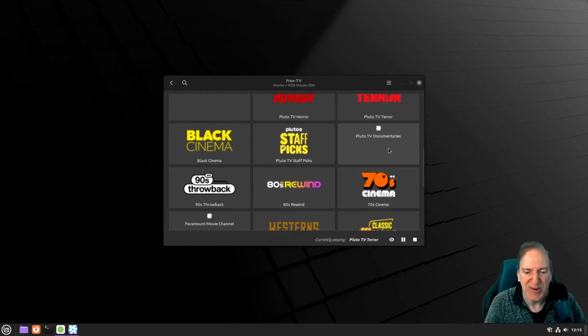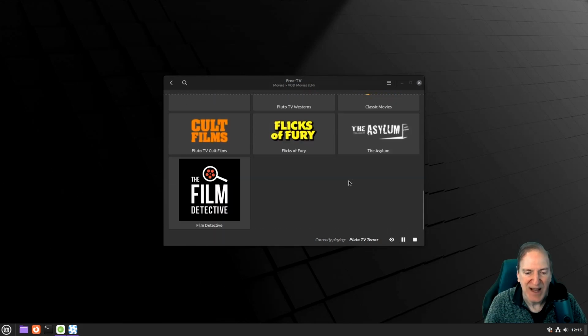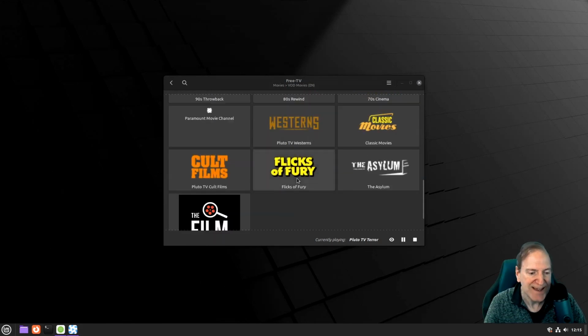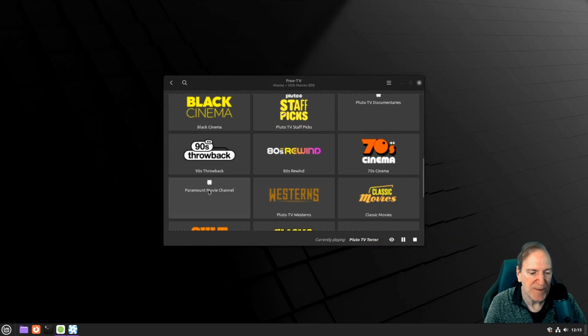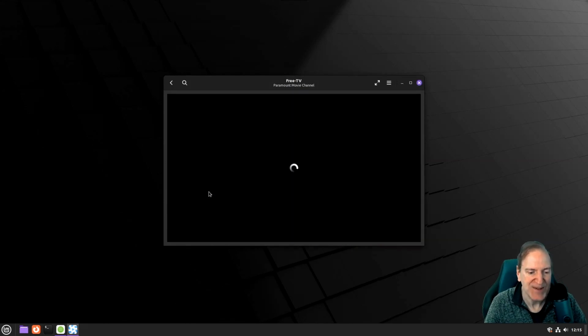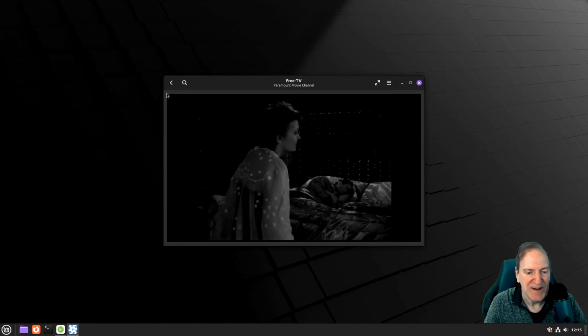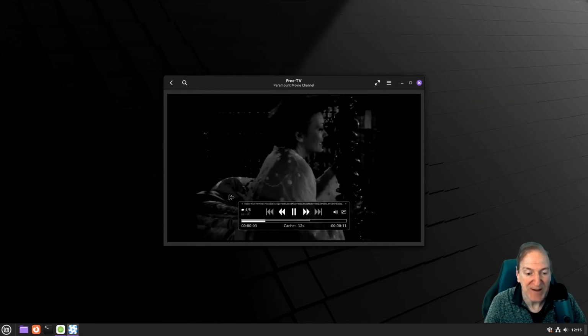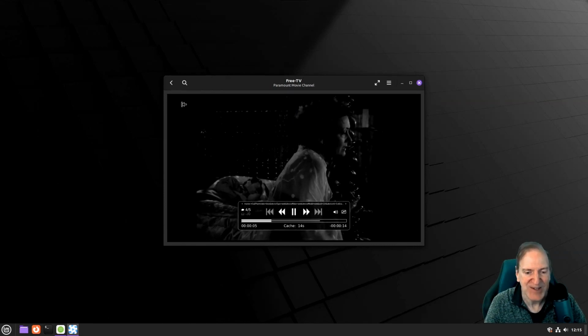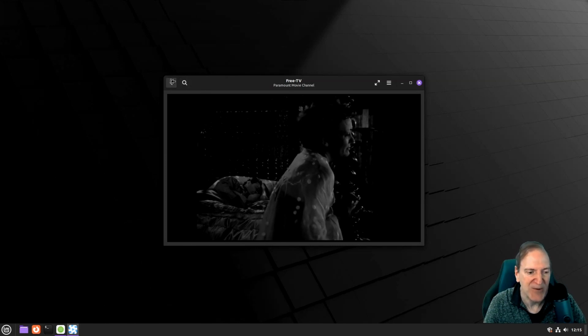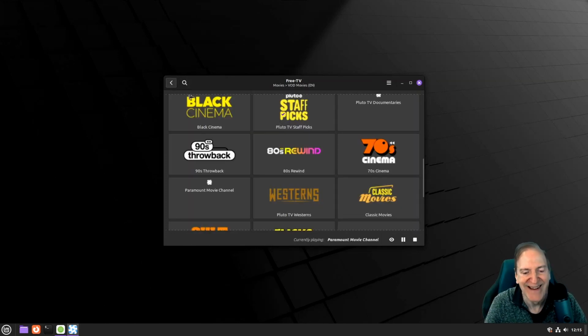Somehow my arrow gets a little messed up there. But we got classic movies, flicks of fury, cult films, Paramount Movie Channel. Wow, that's pretty wild. I always thought that was a premium thing. But there you go, and you got some classic movie in there. Wow. That actually looks familiar. I probably watched that at one time in my life or another.